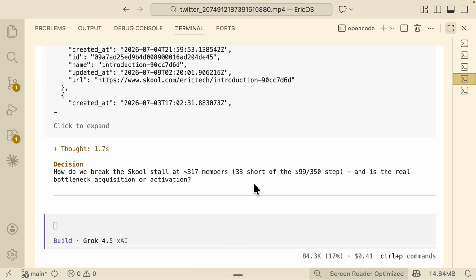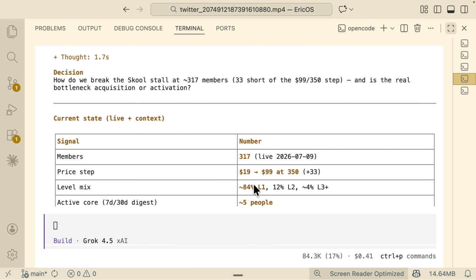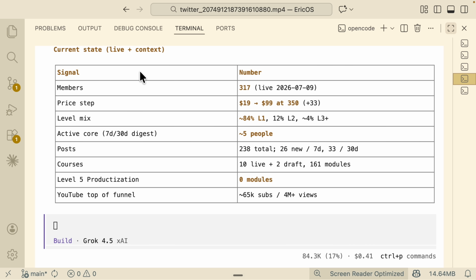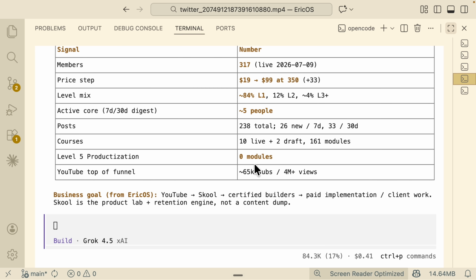Okay, so finally you can see that we have our response here generated. So here's the decision: how do we break the scale for the member account here, and is the real bottleneck acquisition or activation? Here you can see this is the current state. As it pulls that information, it gives you a really clear table, which is really good. Okay, so that's a really nice bonus.